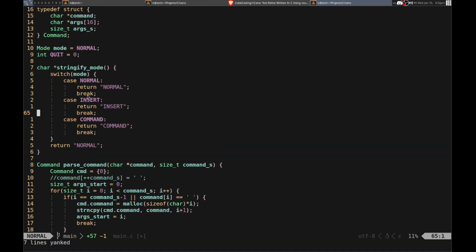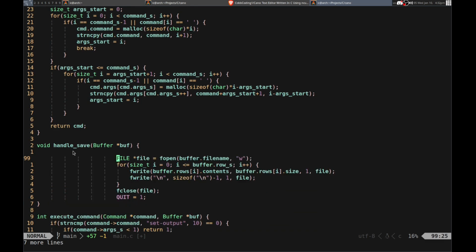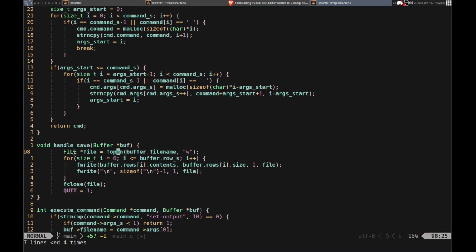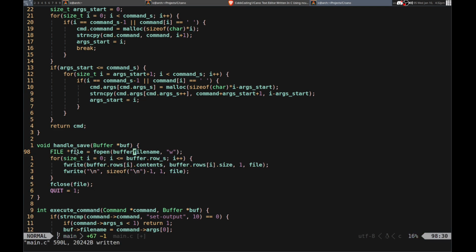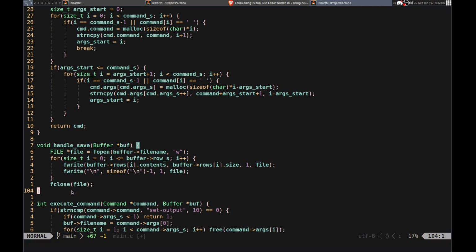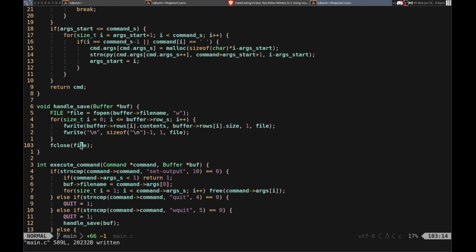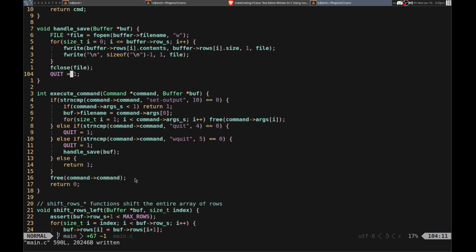So, where are we at? Handle save. Okay, file equals fopen, buffer, file name. That works. Buffer row size, yeah. So this is all stuff that we have from just the buffer. Okay, the size of that. Okay. Let's file, and then quit is already going to be set to 1. No, we can just set it in there, that's fine.